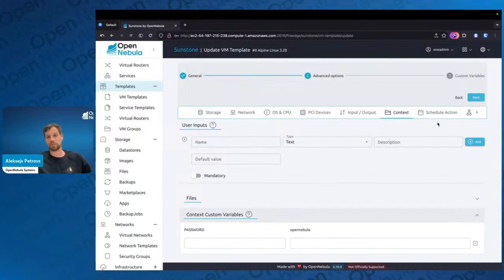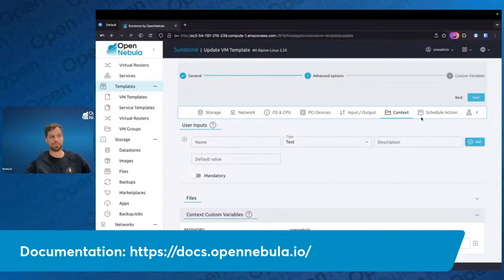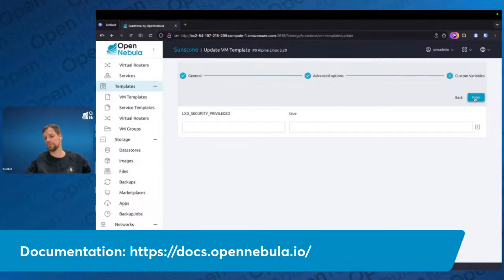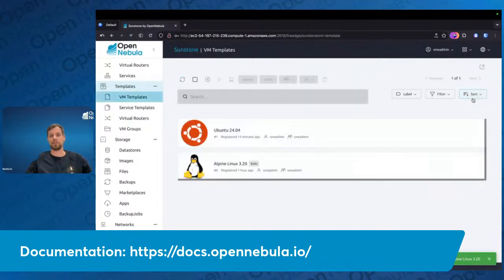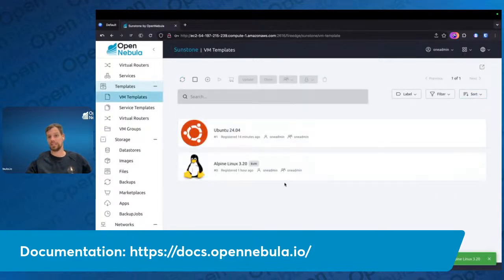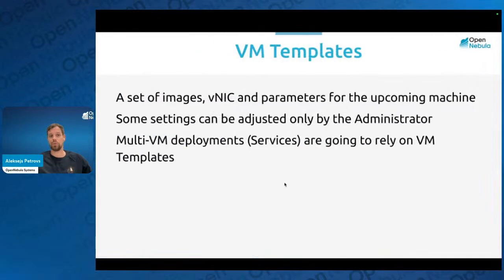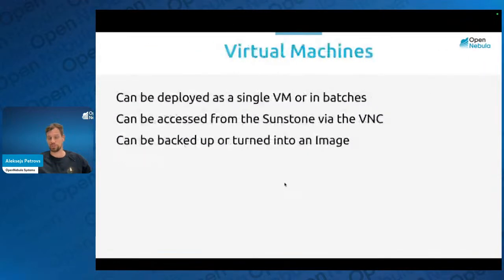So you can configure much more. You can configure some automatic scheduled actions. You can configure placement to deploy your VM to a specific cluster or to specific hosts that correspond to specific patterns, and so on and so forth. Okay, virtual machine template saved.